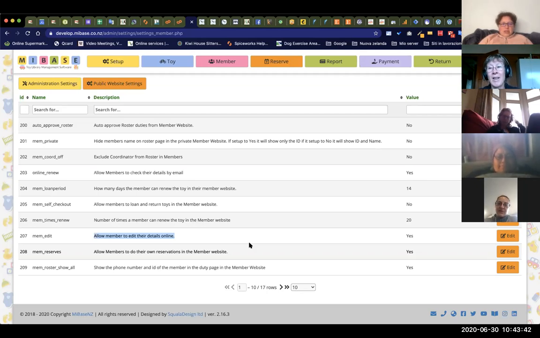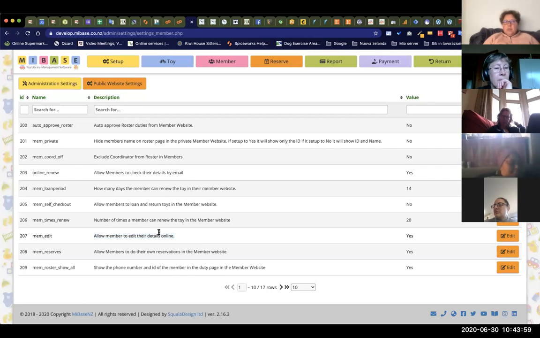Yeah, okay. So now about the contact, you can allow members to edit their contact details. As I told you, it can be a tricky one, but also very nice. So people can edit their own details. It's up to you, but not all toy libraries really allow members to edit their details.